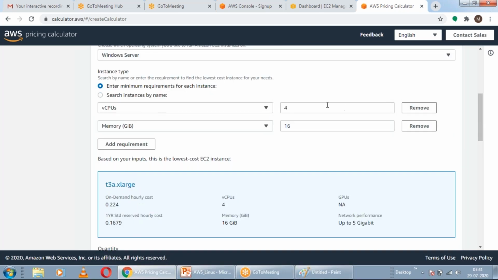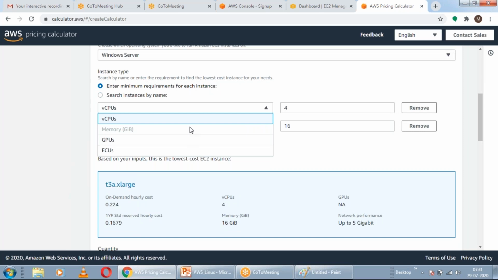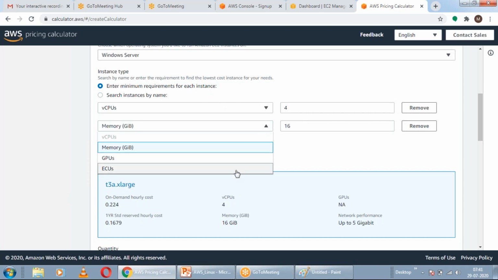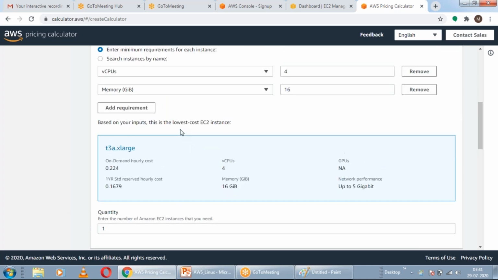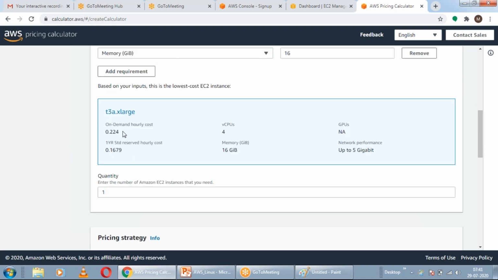How many virtual CPUs do you need? Virtual CPU, GPU, ECU. We talked about what these are, and the memory you need, but we don't worry about this stuff more because we mainly deal with virtual CPUs and memory. So for this requirement, if we need 4 virtual CPUs and 16 GB RAM, we would get this instance type. This is the name of the instance. It will also tell you the hourly cost: $0.224 per hour would be charged for that.